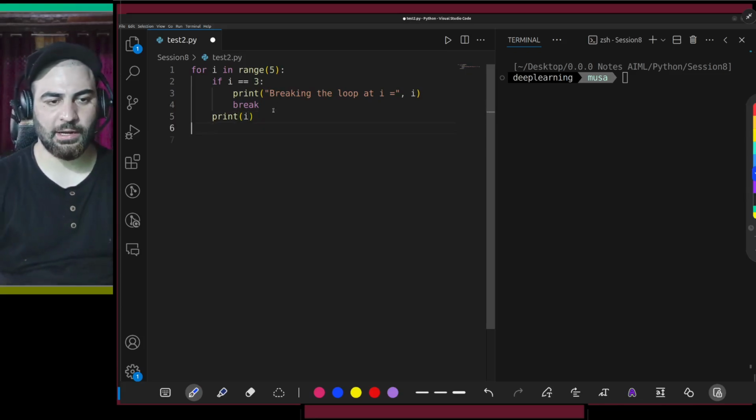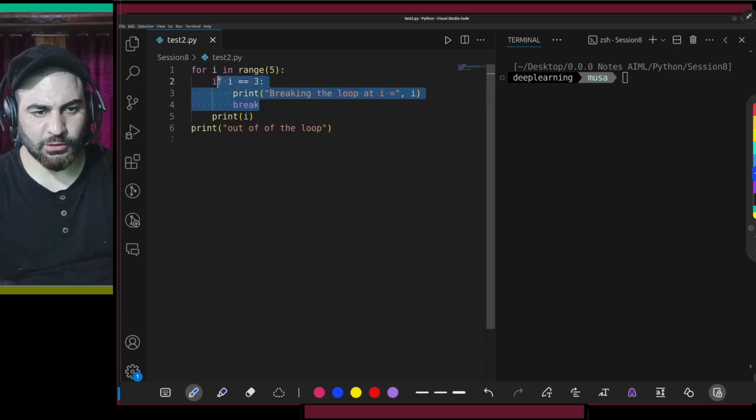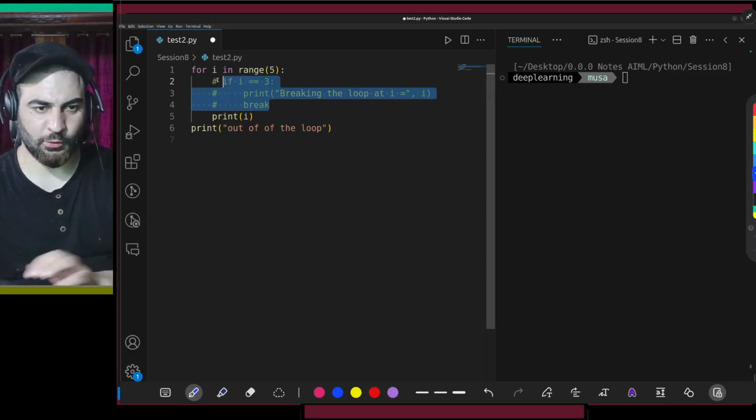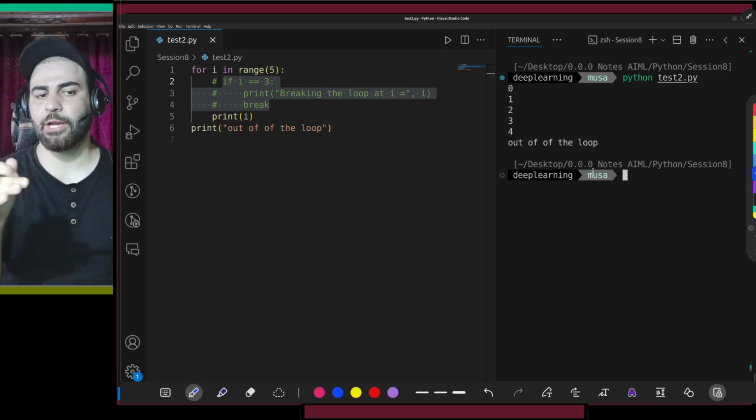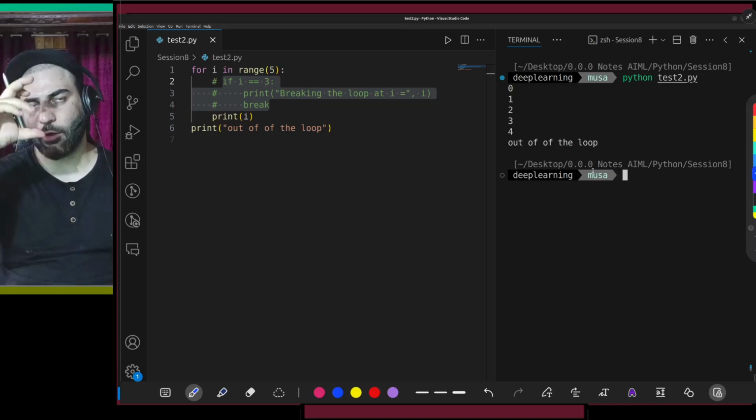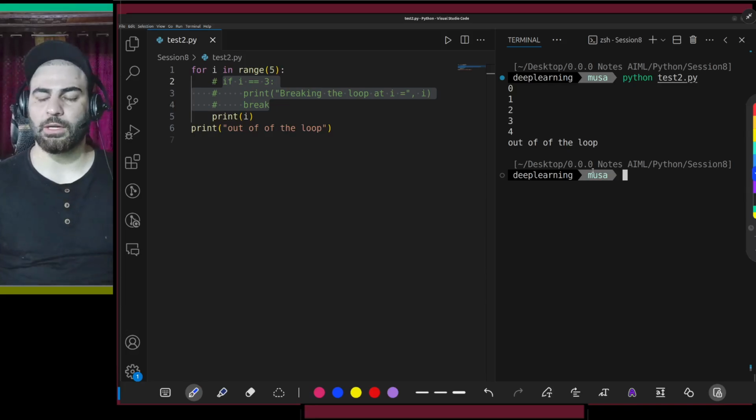So I'll say here, print out of the loop. Let's suppose this was not there, so I'll just comment out this portion of the code. If this was not there, usually what's the flow? The flow is 0, 1, 2, 3 and 4, and out of the loop. It did all the execution that was expected, and after that it completed the loop and came to this print, out of the loop, and it printed that.